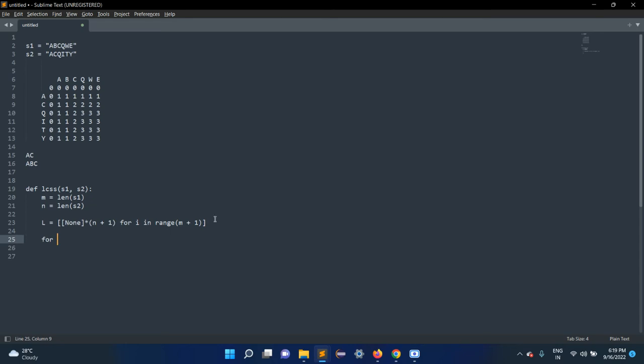Now we'll take two for loops. Why? Because we are having a matrix. We are having rows and columns. Sir, can you explain the list comprehension you have used here for initializing? So for this, one more thing you can do is take two for loops like this, simply, and there you can initialize L of i comma j equal to None. That also you can do.